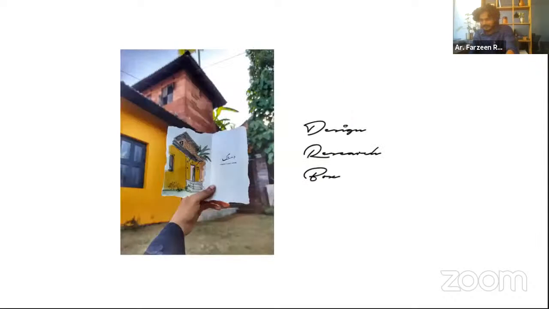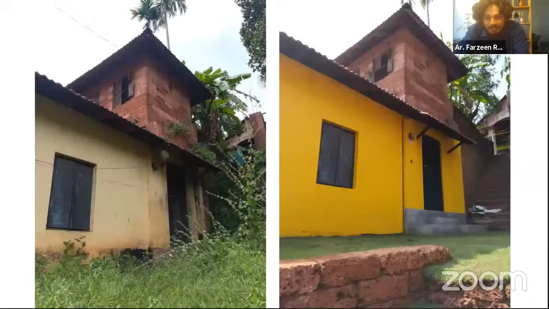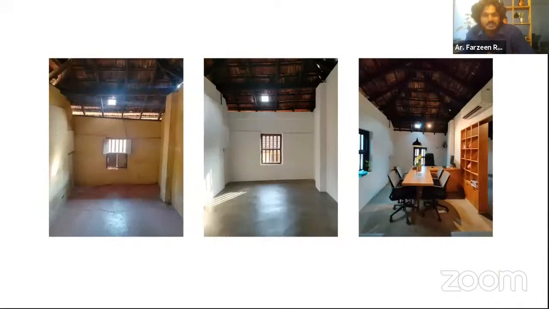So before we enter our topic, I'd like to take you to my studio here in Kerala. Just a few photographs we have. So this is our studio, the RB Architecture, our Design Research Box. And this is the before and after picture. This was an abandoned space, which we turned into our studio. It's an almost 100+ year old building. And right now I'm sitting in my studio itself. You can see the transformation.